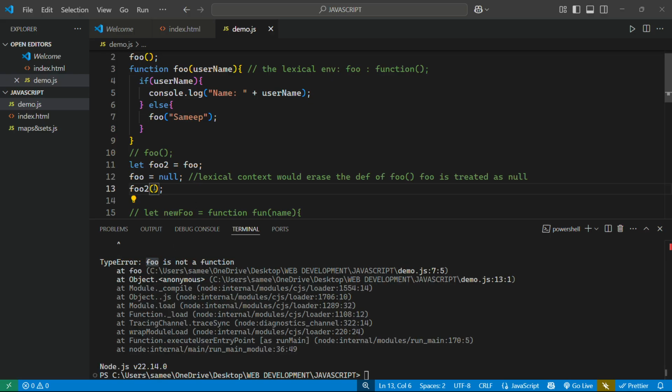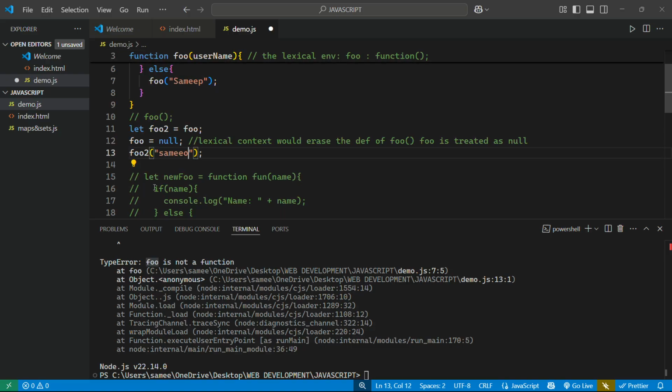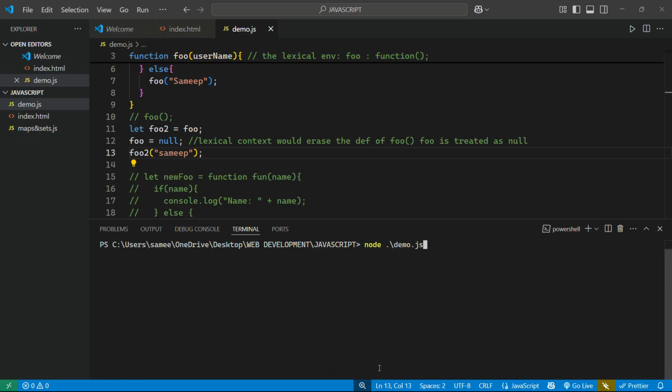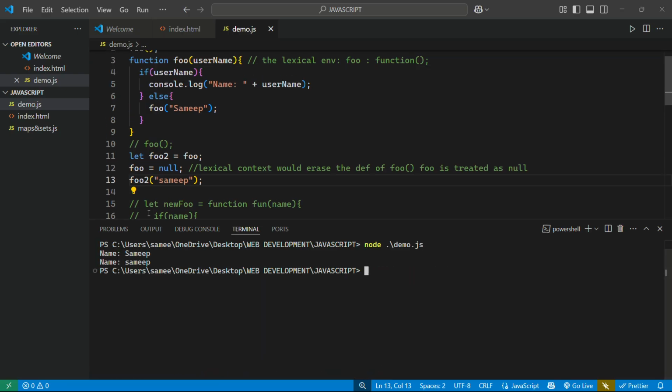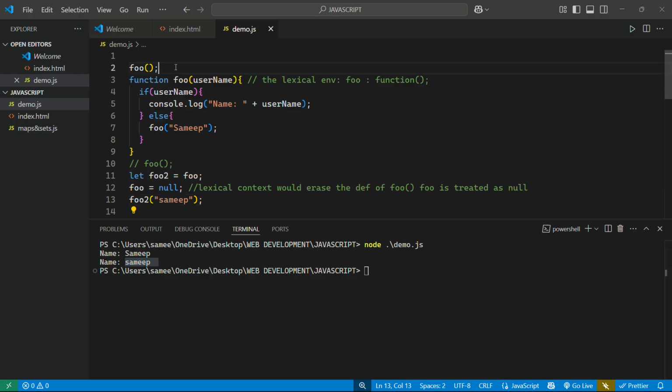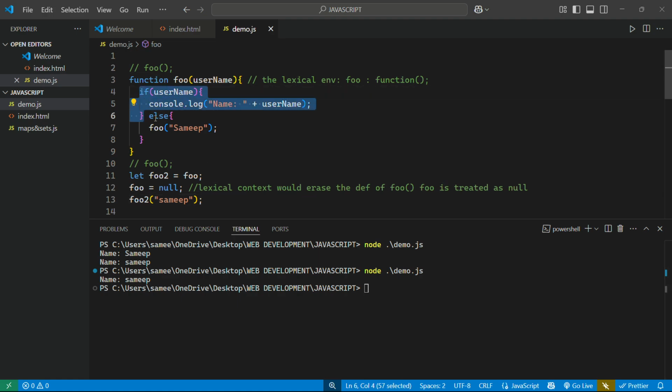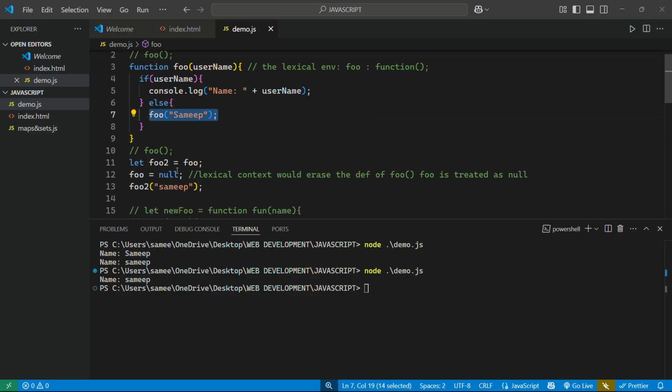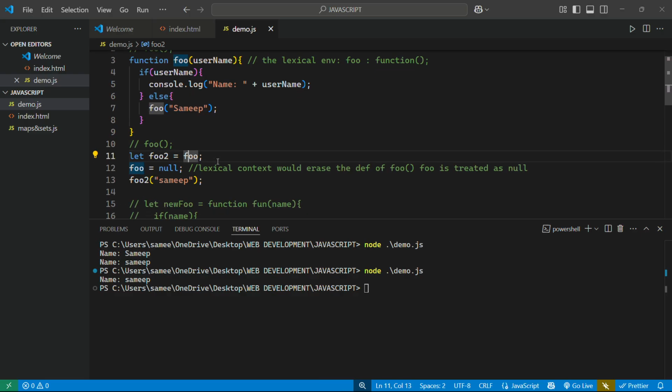But if you pass something like this, like if now I pass Sameep, remember this is small s Sameep. If I just clear the terminal and then I pass it again, I'll get the name. Why am I getting this? The second is coming from this. So if now I show you, you can see that this is running because the program is getting terminated here. It is not executing the else part, and this else part contains a foo call, but foo is null. That's why it would give you an error.